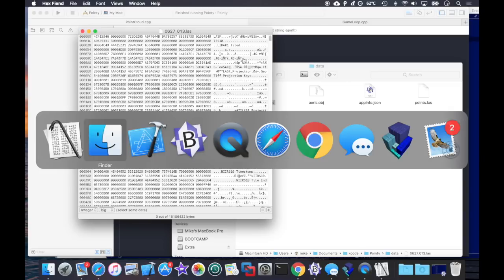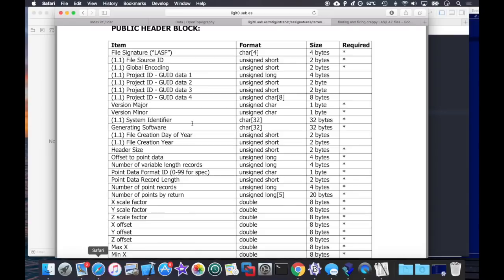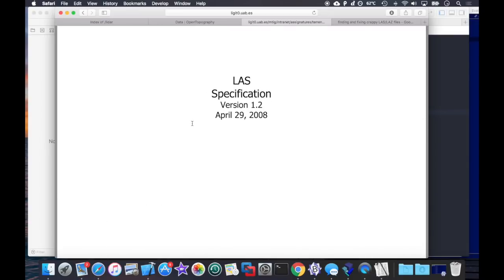Now, in this particular case, the file that we are working with here is an LAS file. So what I did was I looked up the LAS specification for the version of the file that I know we have. Every time you're reading a binary file, you will essentially need to obtain the specification for that file, which tells you how to read it.